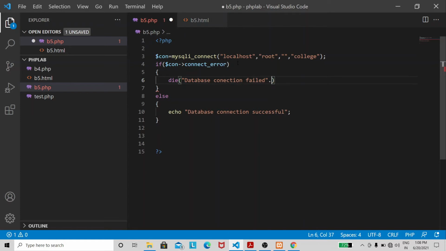Along with this, we'll concatenate. Dot is a concatenate operator in PHP. So we are going to display the error also along with the message. So $con, connect error. If we just use this property, it will have the error, if any.